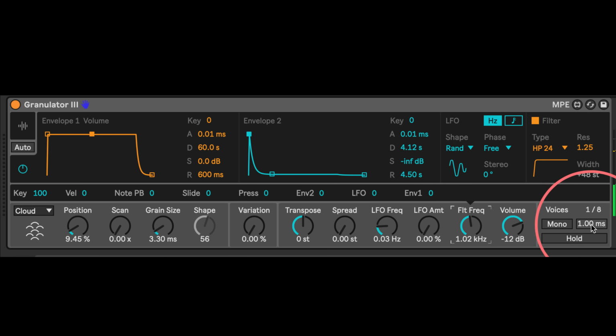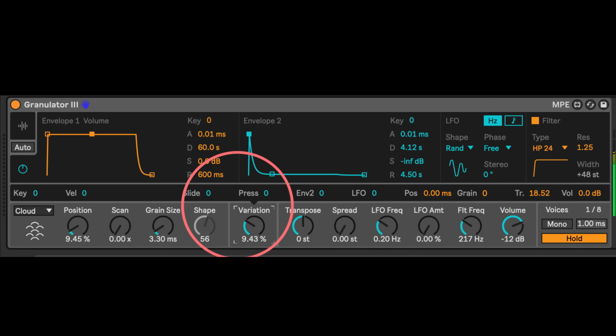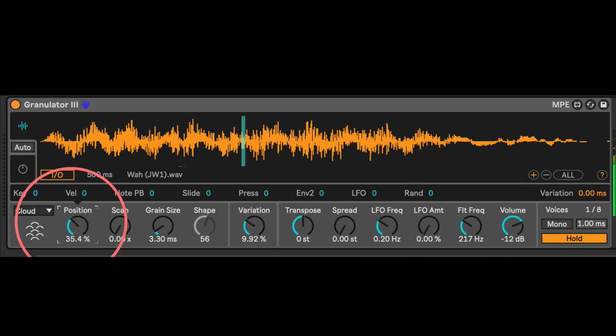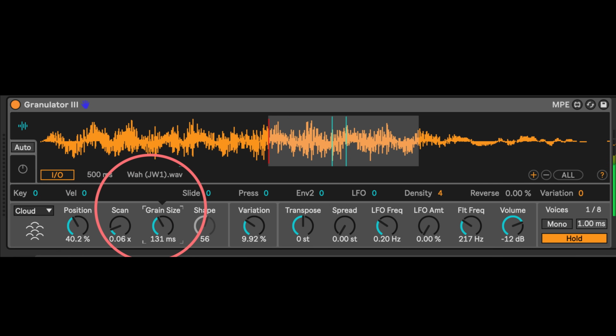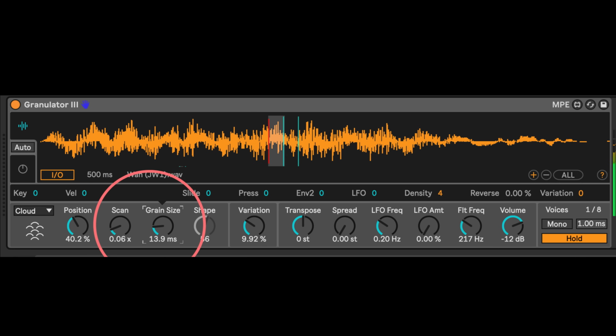All right. Voices. What's hold? Oh, I could have not been pressing a key the whole time. So hold will hold the note. That's very good. Then what's this? Mono one. That's portamento, I bet. Yeah, that's portamento. Or glide, I should say, really.